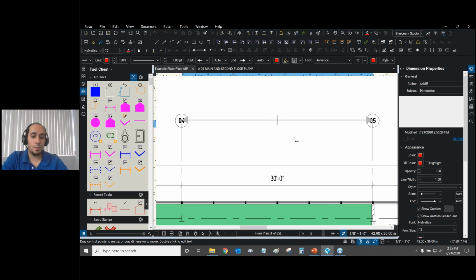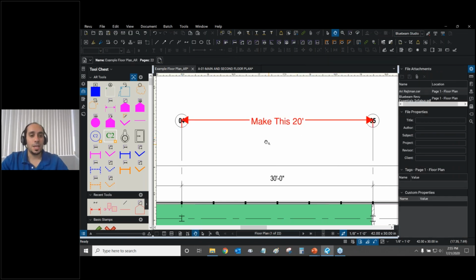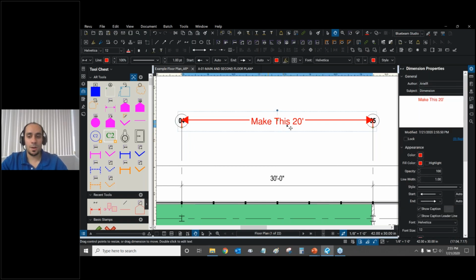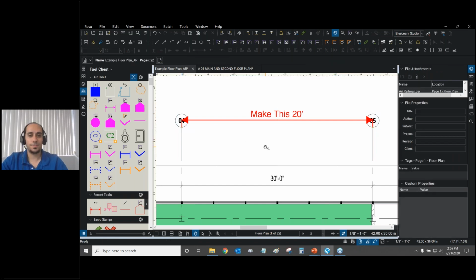For example, if I want to tell somebody, make this 20 feet, and I press escape, now this looks like a length tool, but I put in any text that I wanted to. So you can basically put in custom text for this. You can also move it independently, just like you would with a regular tool. So it looks very, very similar to the length tool, but it does not require a scale, and you can put in custom text at the top. So that's how it works.